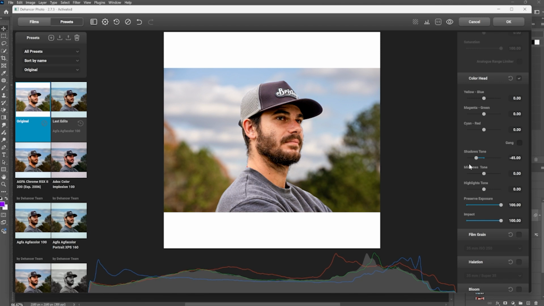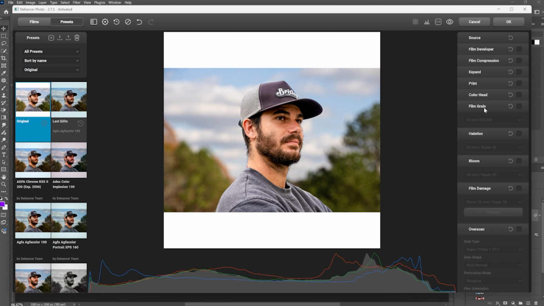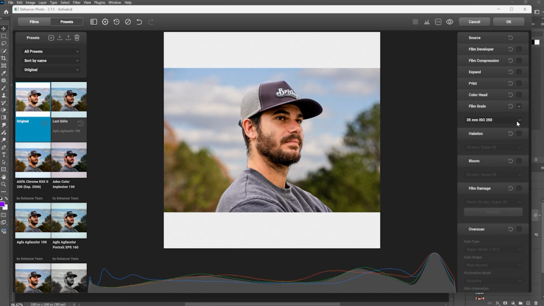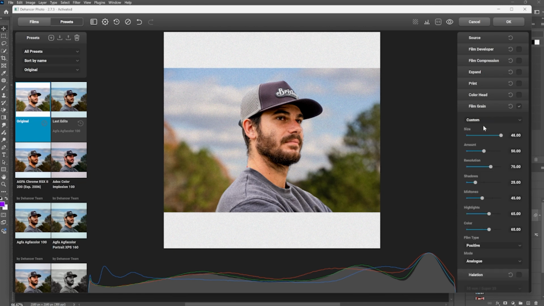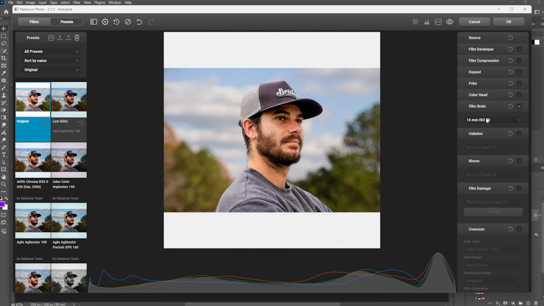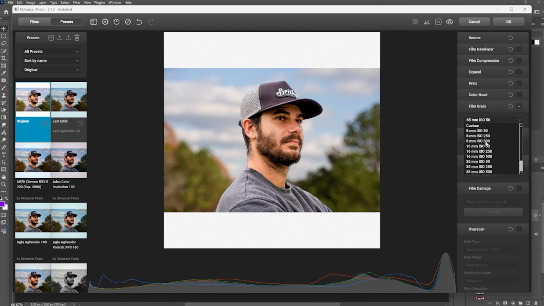Shadow tone. So I think most of the stuff I've gone over so far you can do in Camera Raw. But let's continue to go down the line. All right. So you have to click it to check on it. And then you can add different grain amounts, I guess. Film grain, yeah.